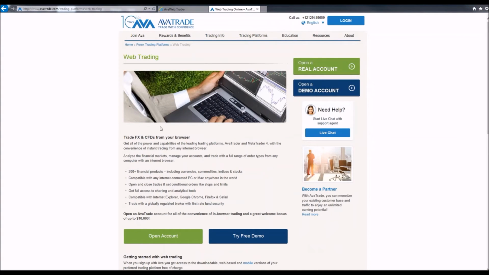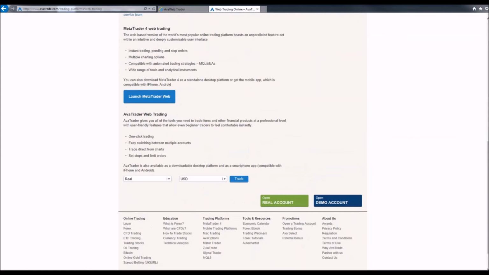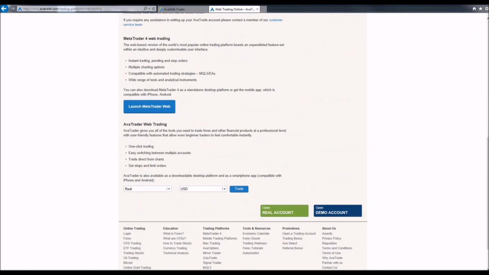Then scroll all the way down. For those of you with an Avatrader account, that's the platform we're currently using, this is the one you need to use. And those using a MetaTrader, you can use here the Launch MetaTrader web, for those using the MT4, the MetaTrader 4. So here you put in again real or demo, and you put in the currency type, and you click on trade.